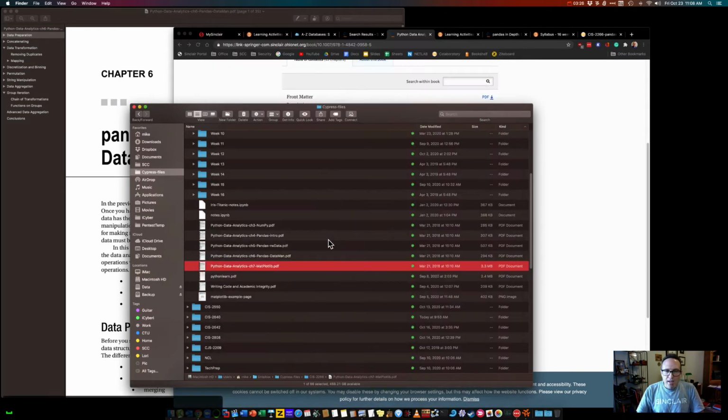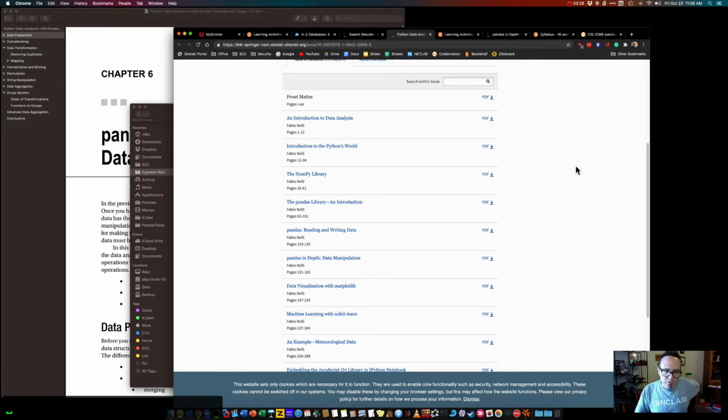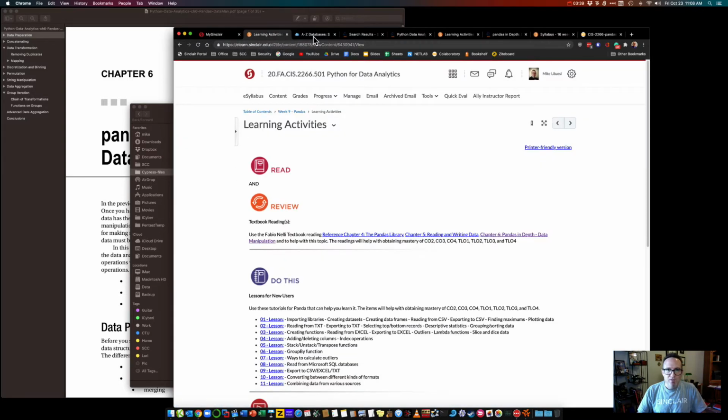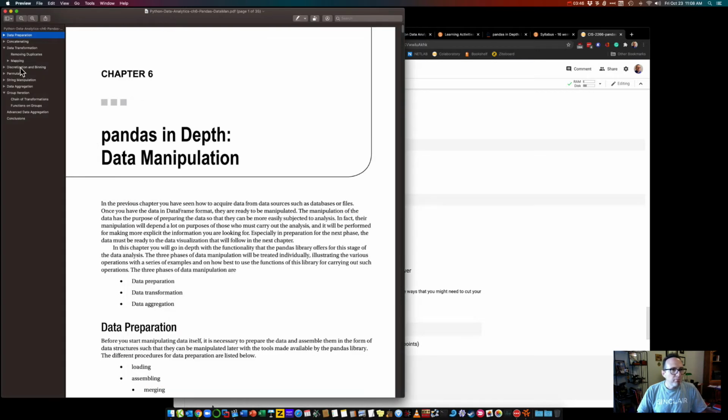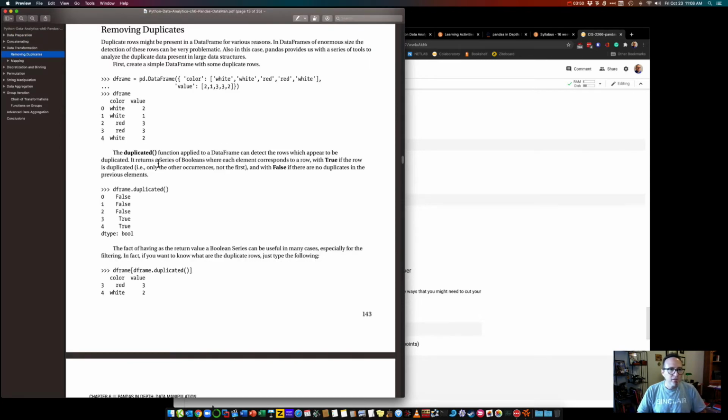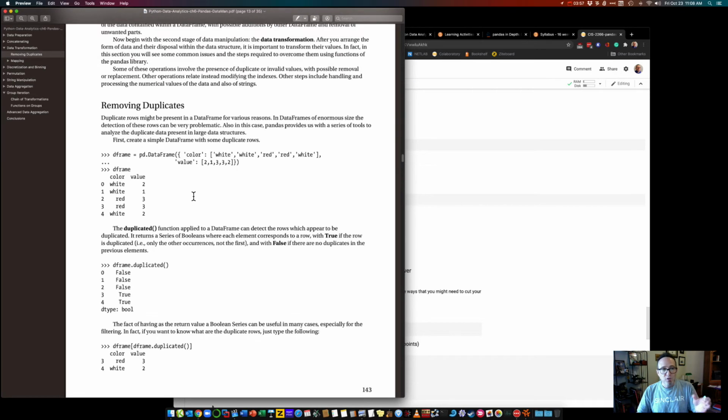So I know the idea is to go straight to the web to find answers. Maybe you'll look at different web resources, trying to answer questions for labs. However, I just want to point this out. As you do these labs, for example, for pandas, you might have something like, produce a sum of each priority for each animal type. Some of the answers are inside here. For example, one of those is how to remove duplicates. Well, there's actually a duplicated function here. So find these functions. There are some examples in these textbooks.